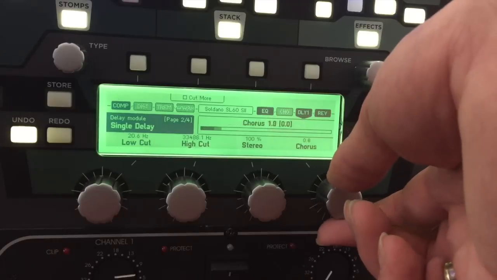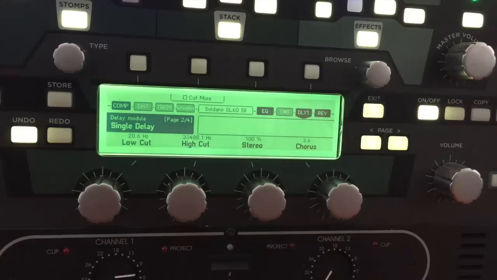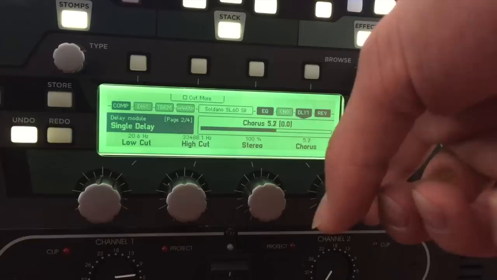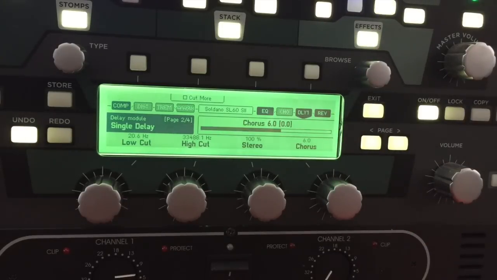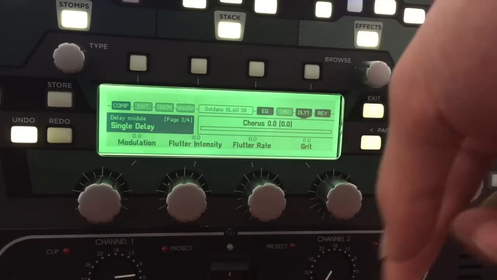So the chorus is some chorus effect added to the delay repeats. The more you turn it up, the more drastic it gets, and the faster it gets, and rate and time get increased. And you can clearly hear that only the delay repeats are affected.